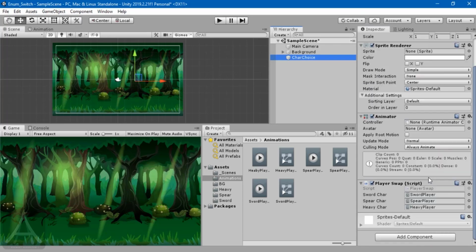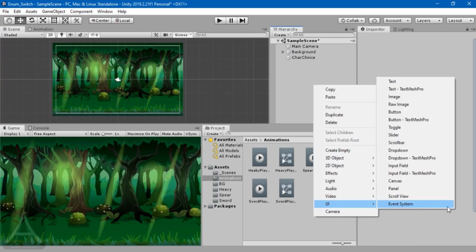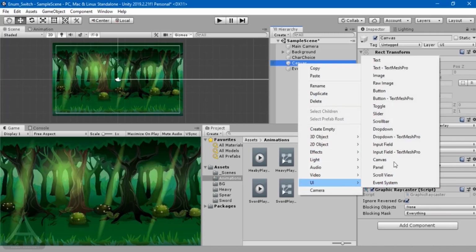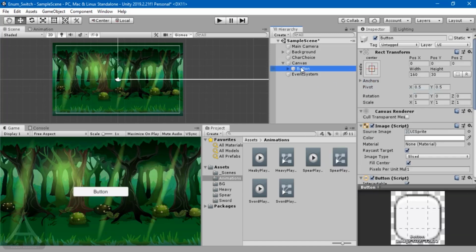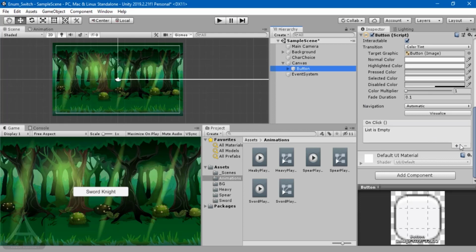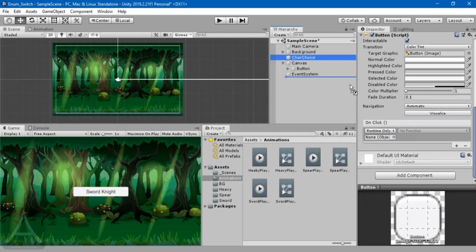Now, last but not least, we need to create our canvas very quickly. I'm going to create the canvas, and in the canvas I need buttons. So I'm going to create a button. In this button, I'm going to change the name of the button to Spear Knight, correct? Oops, Sword Knight, whatever. We can swap it later, but it's okay. And in the button, we are going to list an on click event. So I'm going to drag and drop my character choice object, where I have the script attached. Please don't make any mistake. You need to drag and drop an object that has the script attached.